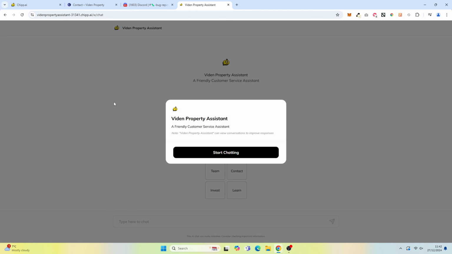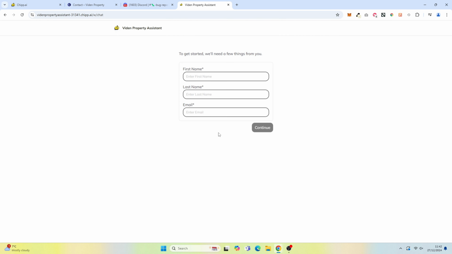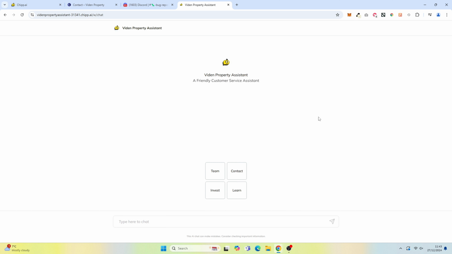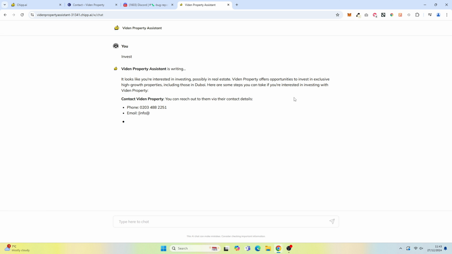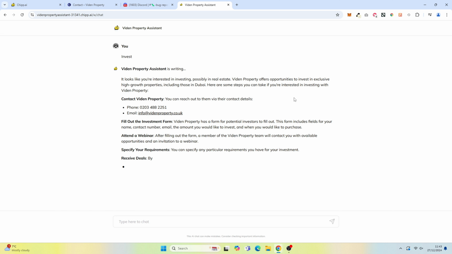I paste it in a new tab, and I can immediately start chatting, and you can see it is asking for my information before we actually get started with the conversation. And now we've provided our information, I can select Invest. And it provides information on investing with Viden Property.